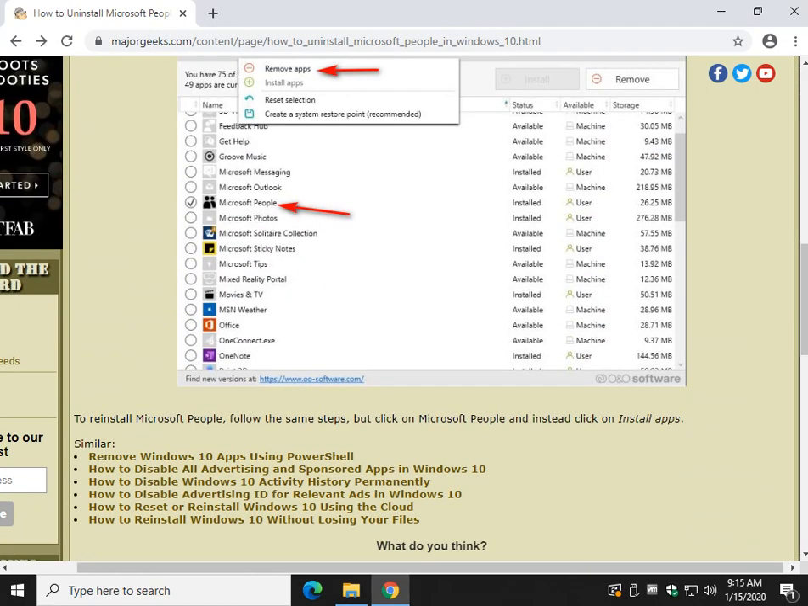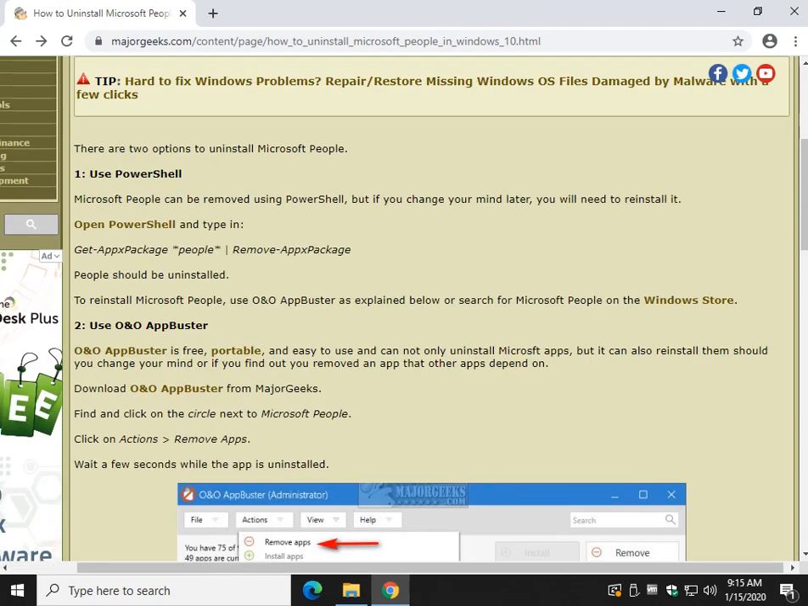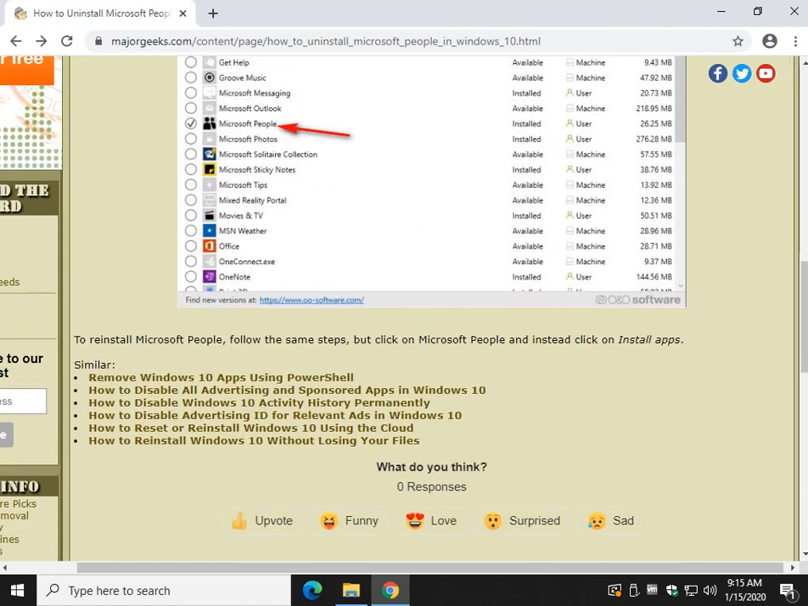And before you take off, maybe you like the PowerShell method over O&O App Buster. Feel free to look down here where it says similar and check this link right here. There's some other stuff here too, like how to disable advertising and sponsored apps. You can really, going through a couple of these links right here, have more privacy and have a faster running operating system. So let me show you this real quick.